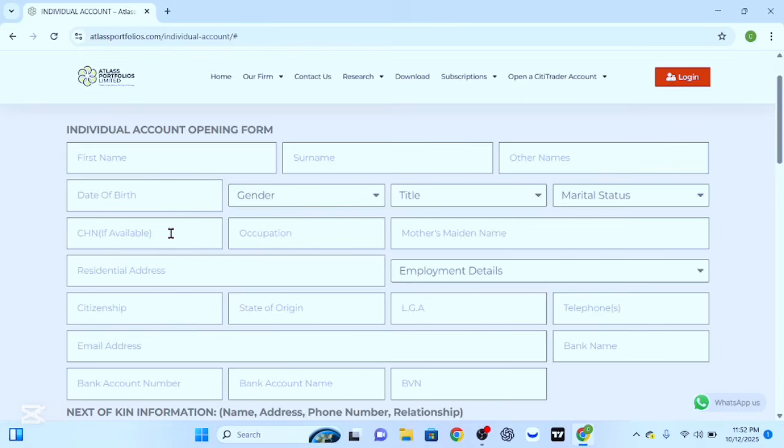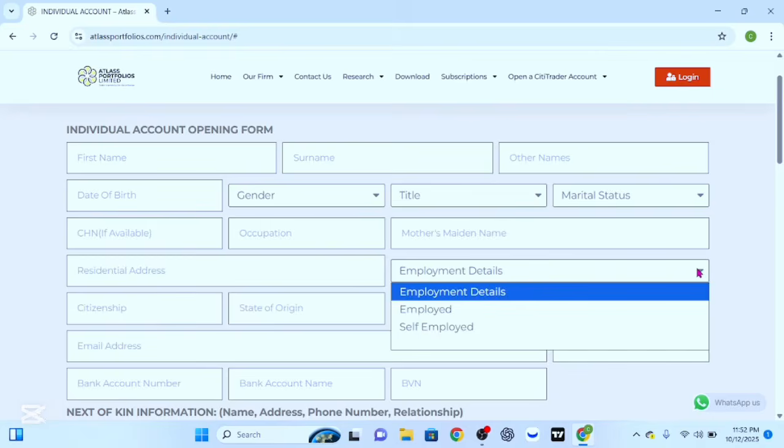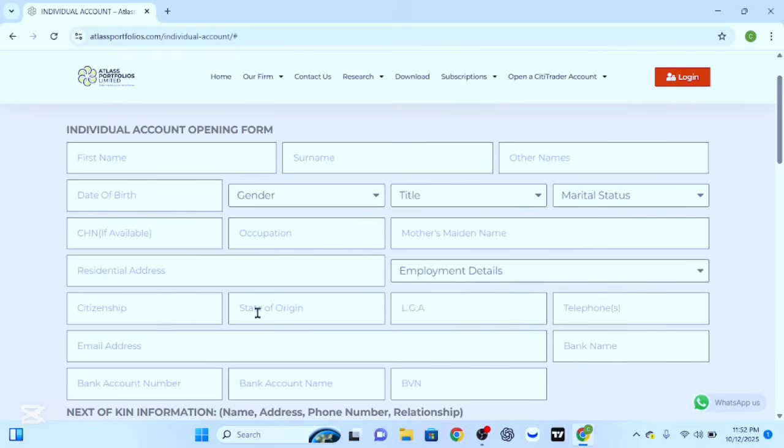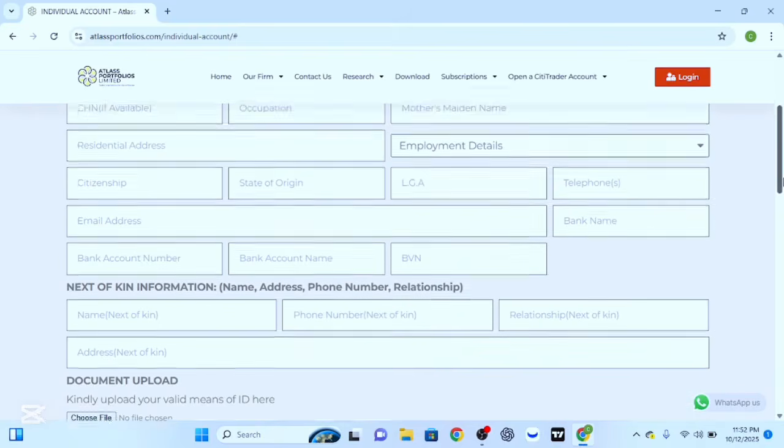So bring your old CHN here if you have. If you don't have, just keep it open, leave it blank. Atlas Portfolio will now generate your own CHN for you that you continue to use. So occupation, mother's maiden name, residential details, employment details, citizenship if you're a Nigerian, state of origin, government, all of these things are what I really don't need to go into.